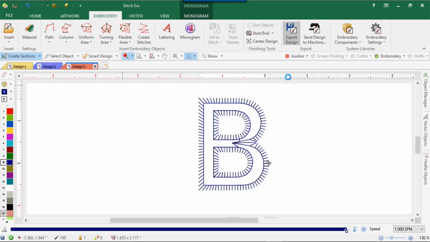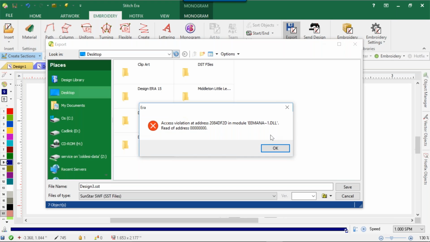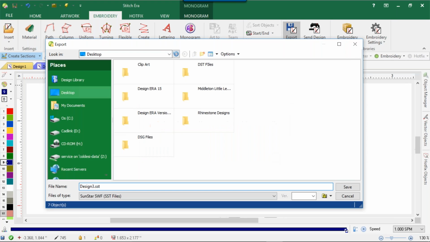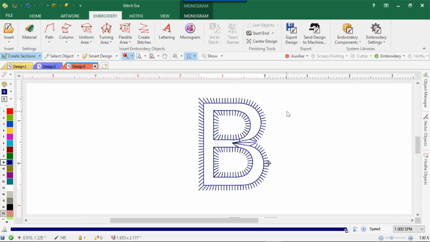Okay. A couple things that they have changed while I'm waiting for this thing to open up on the export. Right now it's building that file for me. And I have a computer that loves to take a lounge. There we go. So we're saving a Sunstar file here. So that's how you export a design to a USB stick.